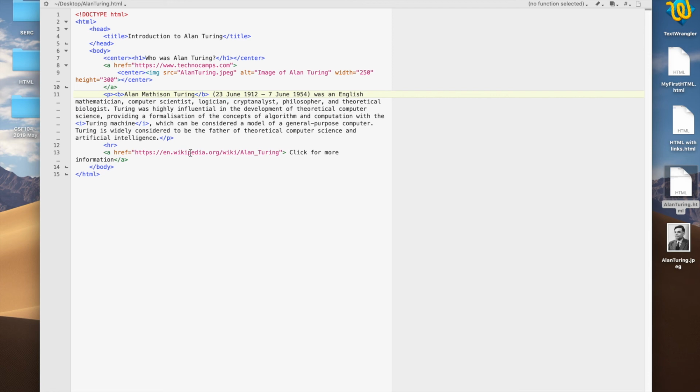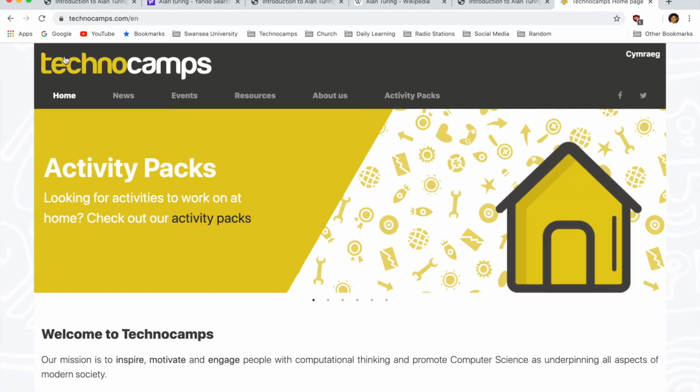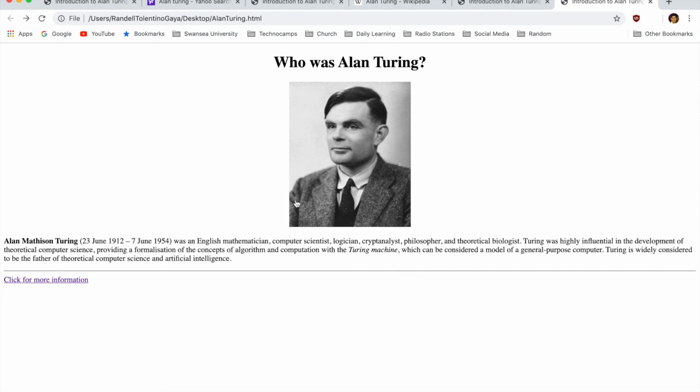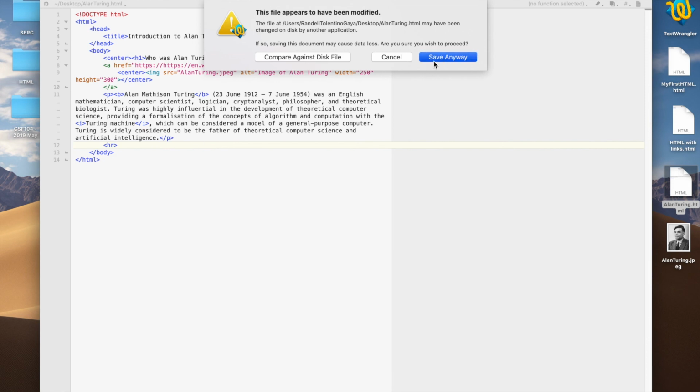so if I was to save that and open this up, now I'm able to interact with my image. When I click my image, can you see? It actually takes me to the Technocamps website. But what you can do instead, when you click on the image, so I've saved it down here at the bottom, I want it to take me to the wiki page for Alan Turing. So I just want to change this into that. I can get rid of this here because I don't want to have both links. I just want to have the one.